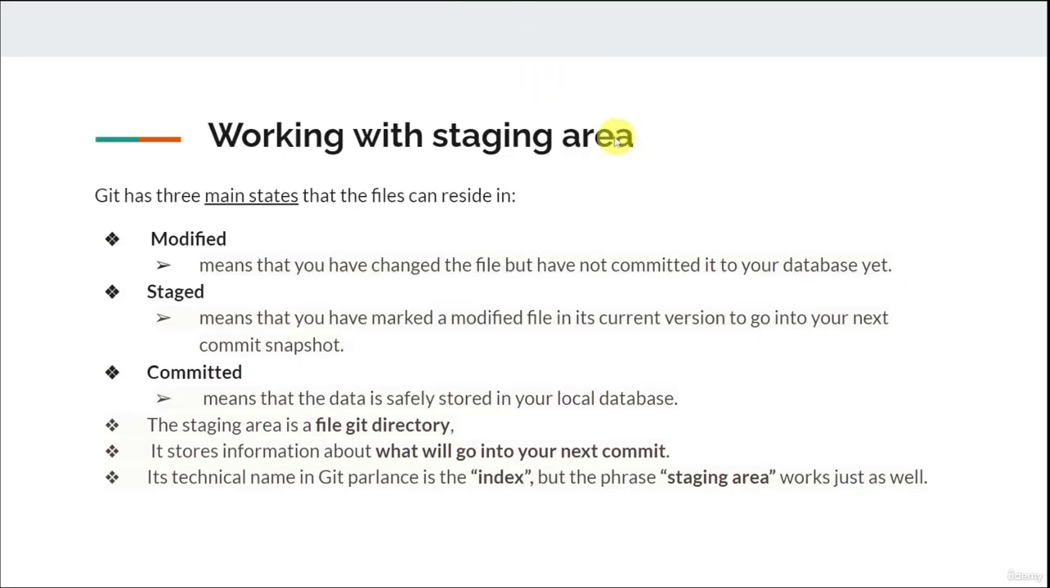Staging area. So that's the term, staging. When we work with a Git file, there are 3 main states: modified, staged, and committed. We know what modified is. Modified means we did some changes, but those changes are in our local repository itself. We didn't commit it into the database.